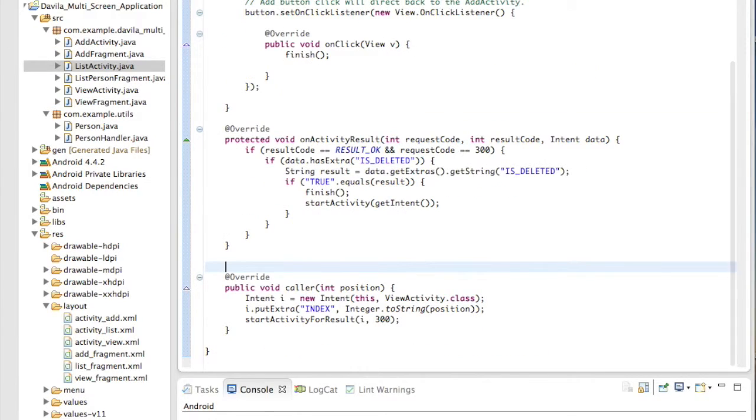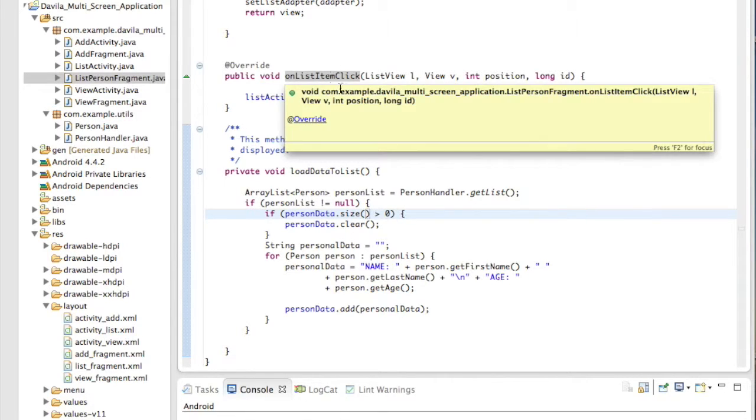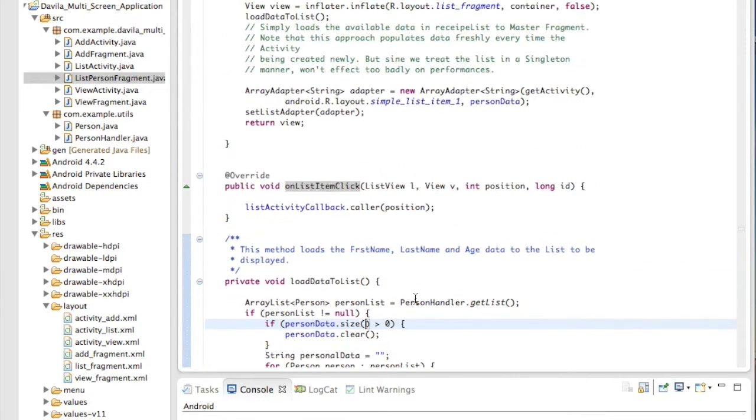The list activity method is being invoked by the list fragment once a particular list item has been selected by the user. So this method passes the clicked item position to the view activity in the form of intents. The list person fragment is invoked when a list item is clicked to pass the position data to view activity. Now the array list positions and the list item positions are both 0 indexed, therefore we can refer to the mapping array list item by simply using the list item index itself.